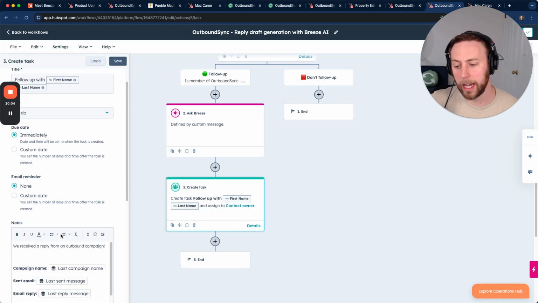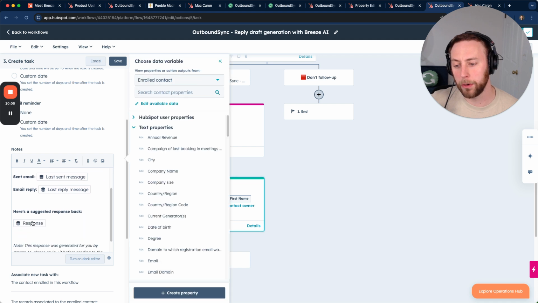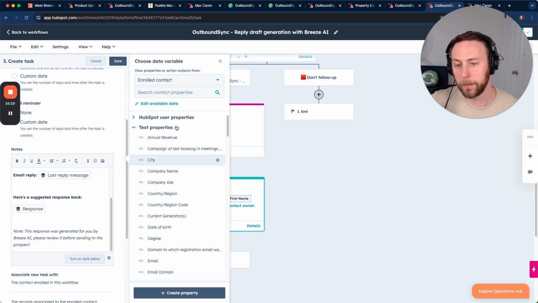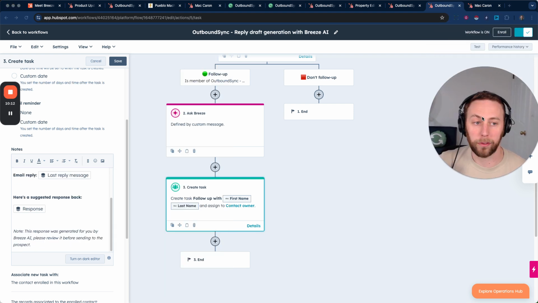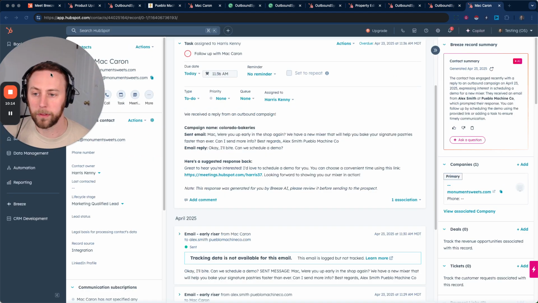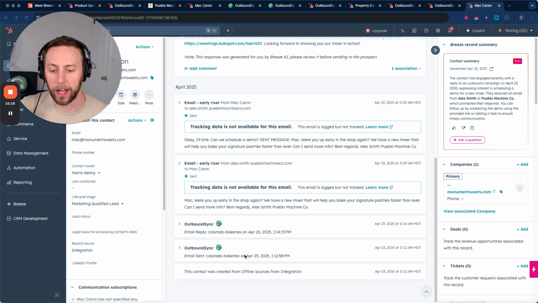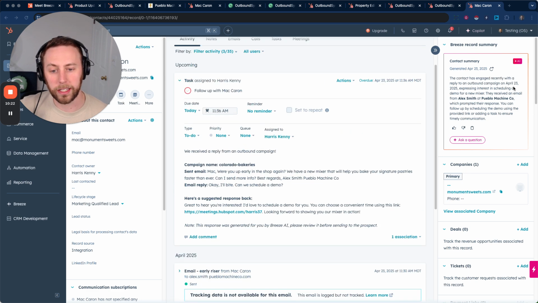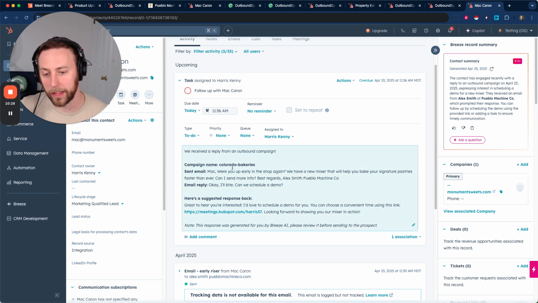We've got that Breeze output. We're dropping that Breeze output, that response, into the task. We've got the context for the sales rep, and this workflow fired off, and you can see it here. Just again, recapping, we've got the sent email, logged as an email, logged as a timeline event. We've got the reply, logged as an email, logged as a timeline event. We've got the Breeze contact summary, and we've got the Breeze task assigned to the sales rep with the context of the campaign name, Colorado Bakeries, the sent email, the reply, and the suggested response back.